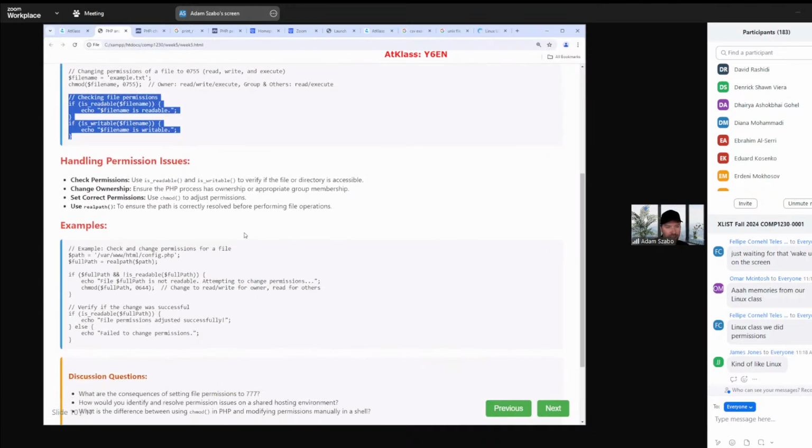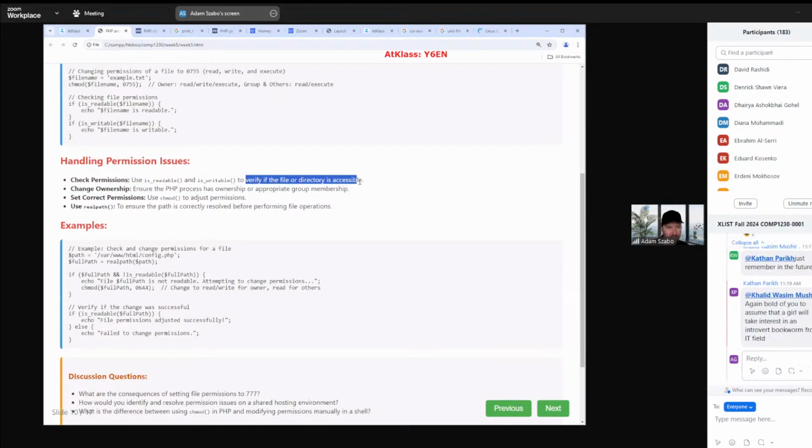Then we have handling of permission issues. We want to check permissions to see, for example, is it writable? Is it readable? Verify the directory is even accessible. Then you want to change the ownership, right? Don't forget there's ownership as well from your IT classes. So lots of different options.